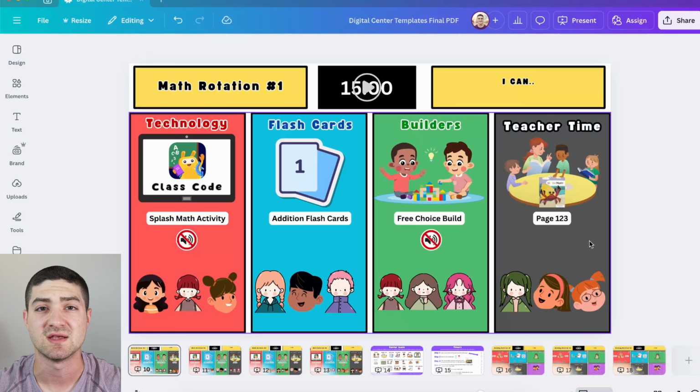Canva allows me to add as much or as little as I want to these slides. I was able to find an image of our math curriculum, so I put that at the teacher table, so that way they know when they come over to work with me, they need to bring their book. We do Splash Math for our technology program, so I'm able to put an image of Splash Math.